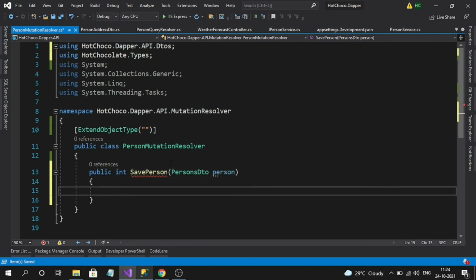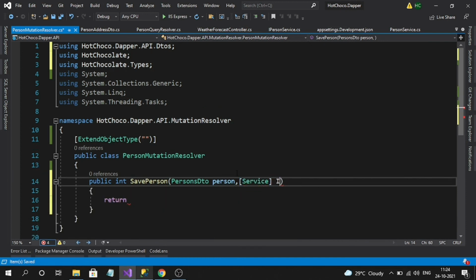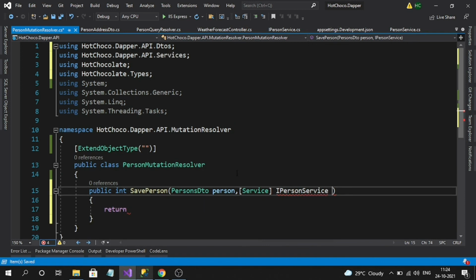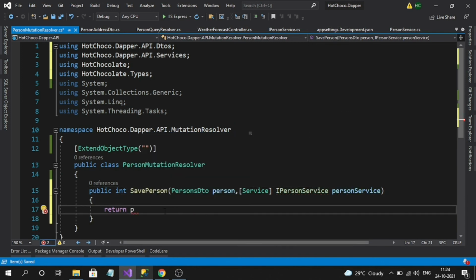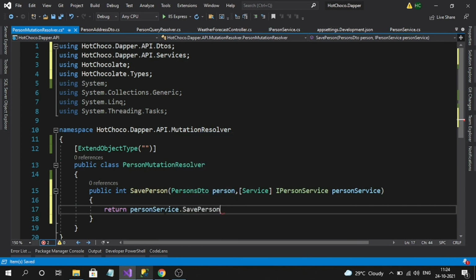Okay, so what I have to do, I have simply written here, also I need to inject my service. For that I can use the service attribute, the Hot Chocolate service attribute, and now I can call my service and person service save person. So that's it.